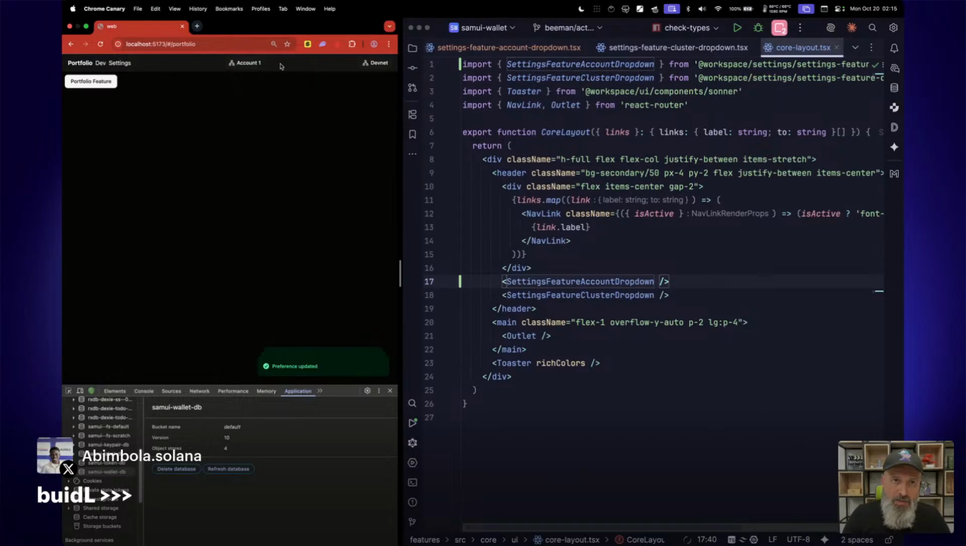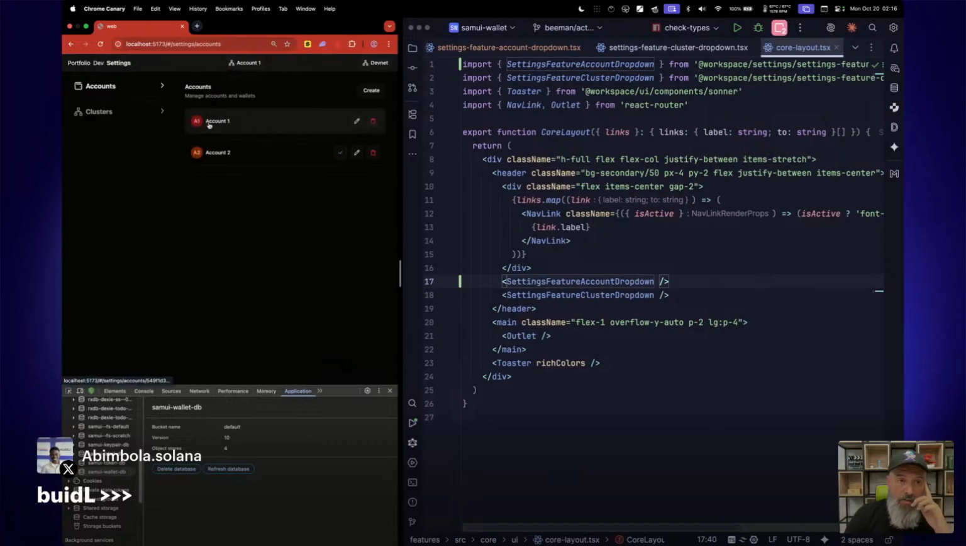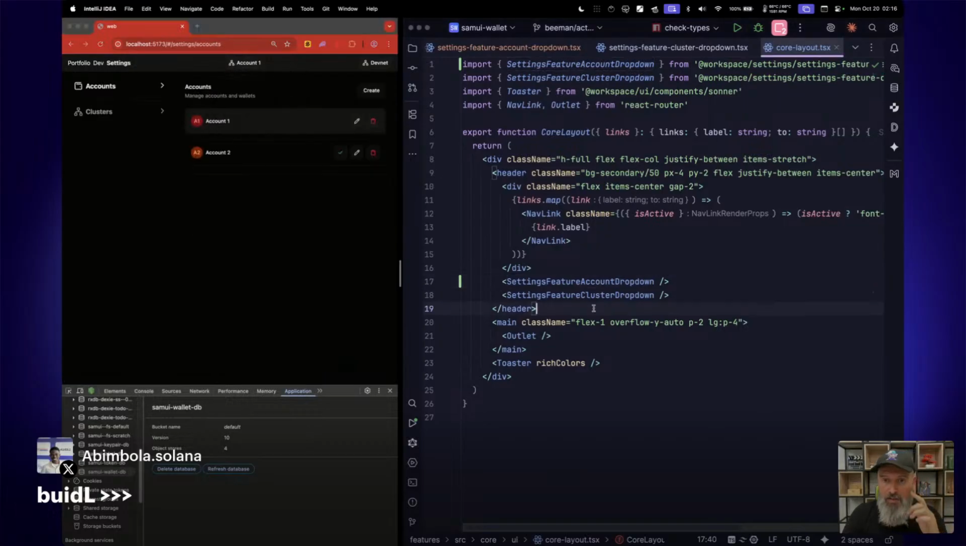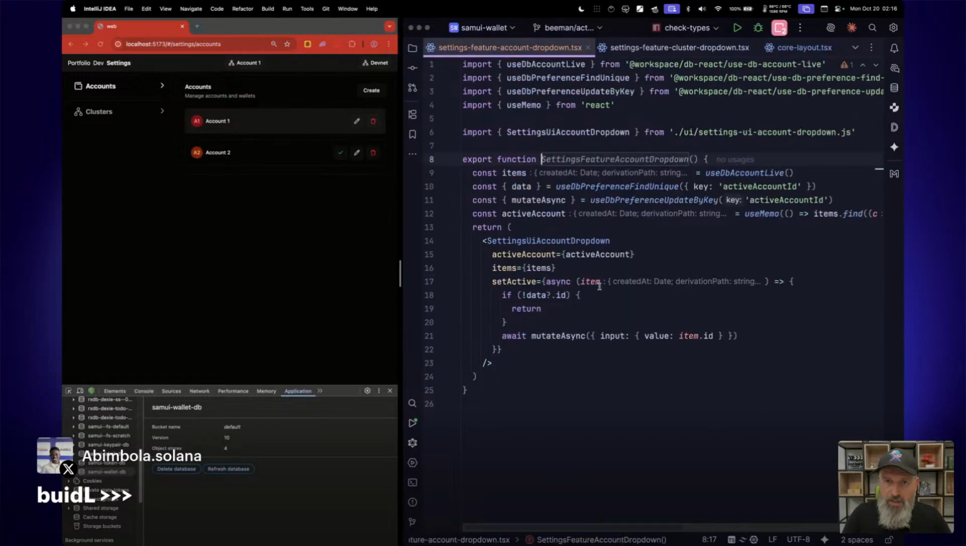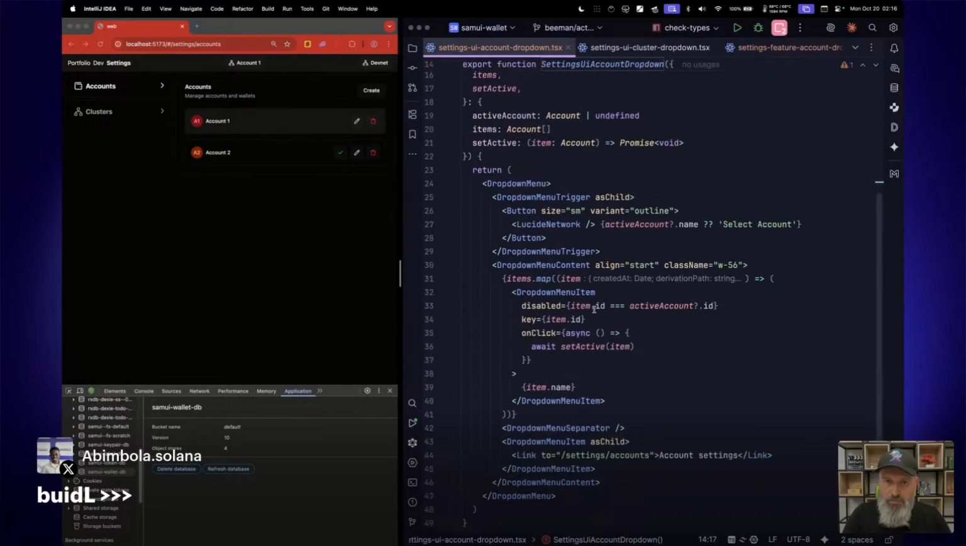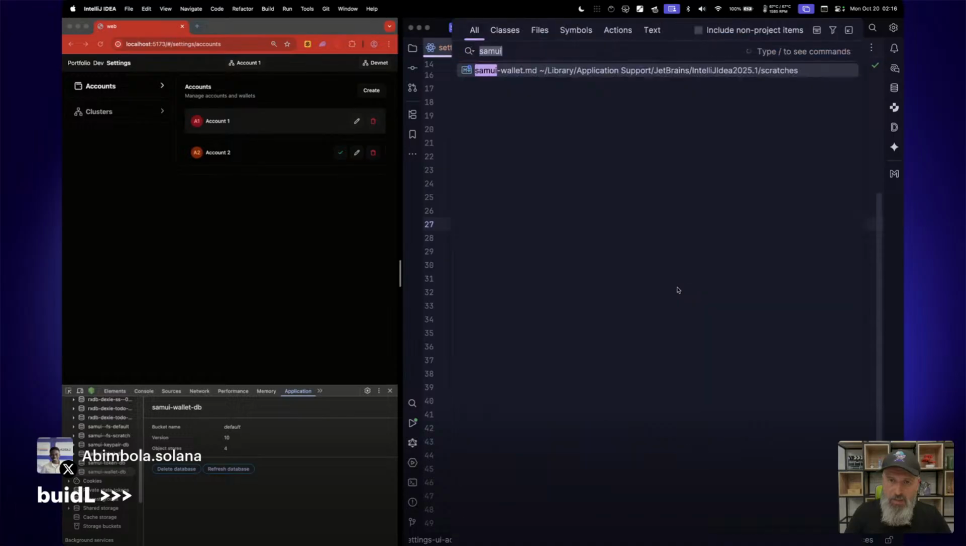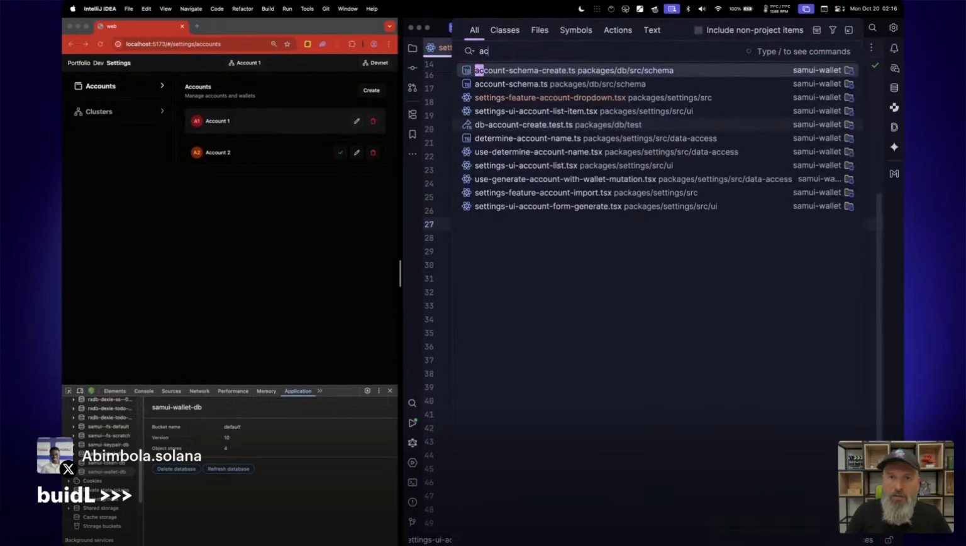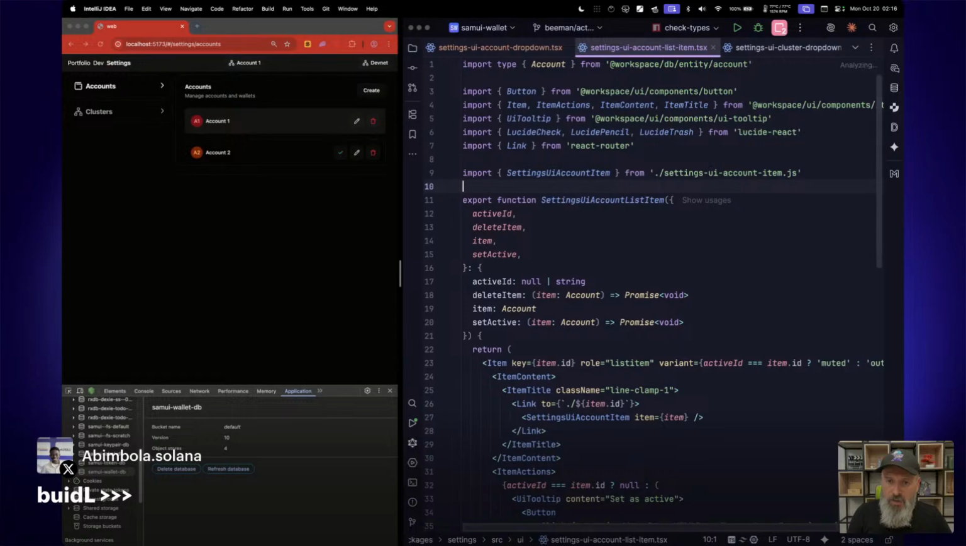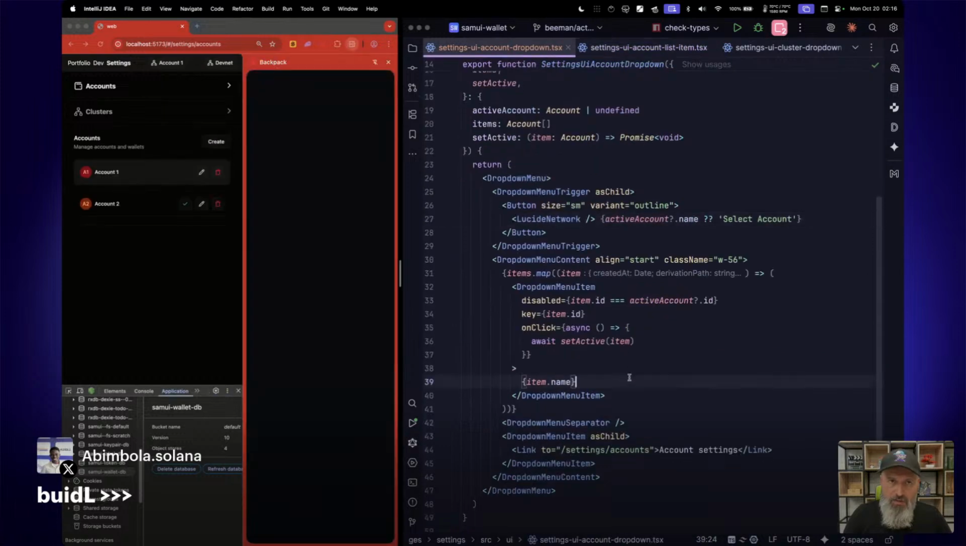Now, one of the things that you might have seen with Backpack is that they have this cute little icon, which we also have, like this avatar, and I really like this. It's like a visual indicator. So let's start by doing that right here. So this is basically where we want to do this avatar. So if we do account item, account list item, we can actually see that we have a settings UI account item. So this is what I want to use inside the dropdown.